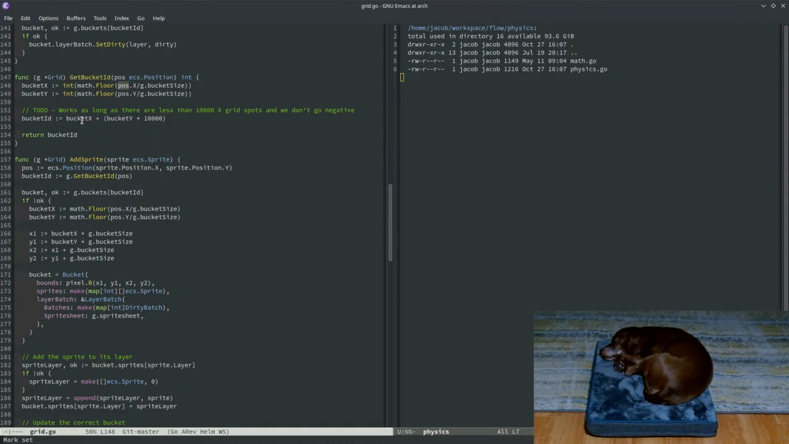But now you combine them. And what I did was I multiplied by 10,000, and that just serves to offset it basically. I guess what I was basically trying to do is shift one section to one set of bits and one section to another set of bits. What I really should do is make bucket ID an int64, and then shift one of these left by 32.